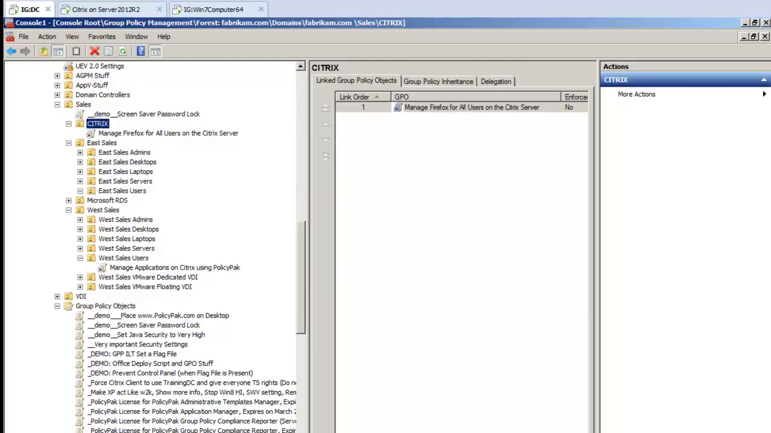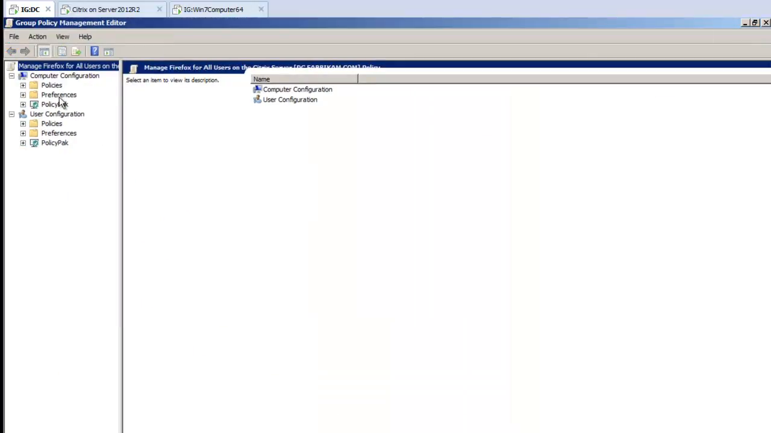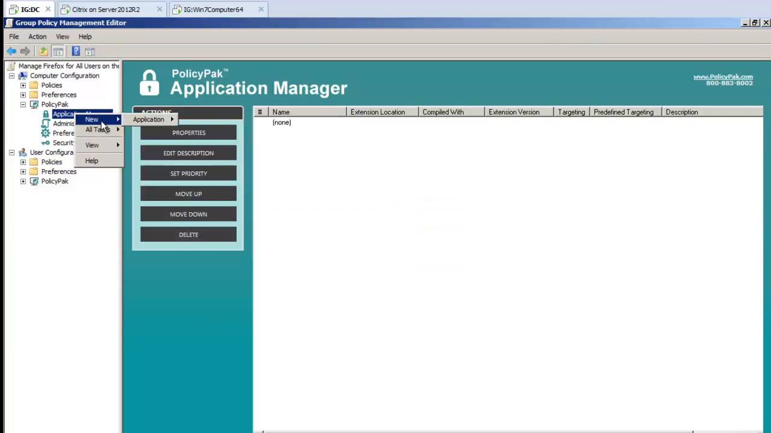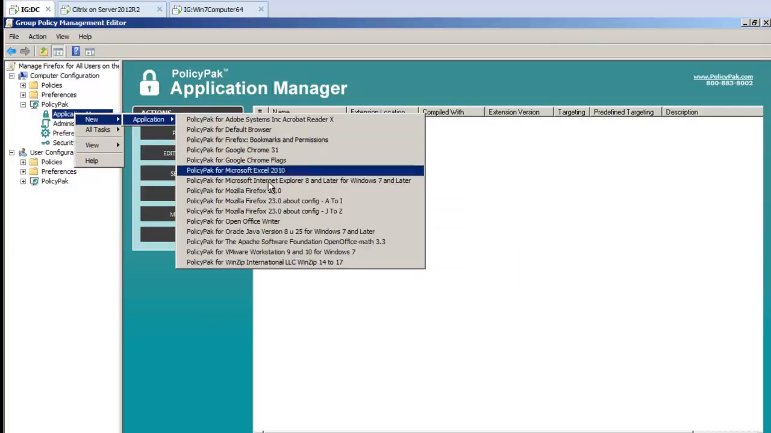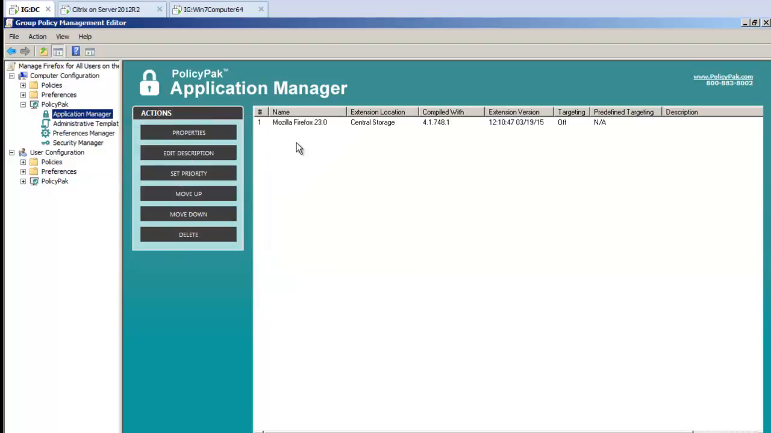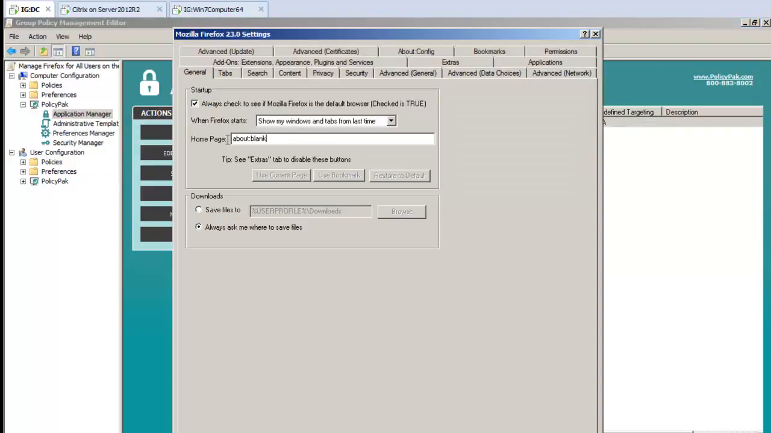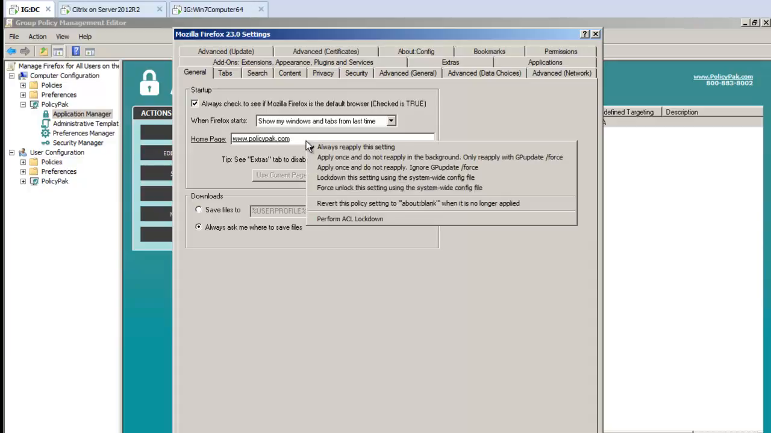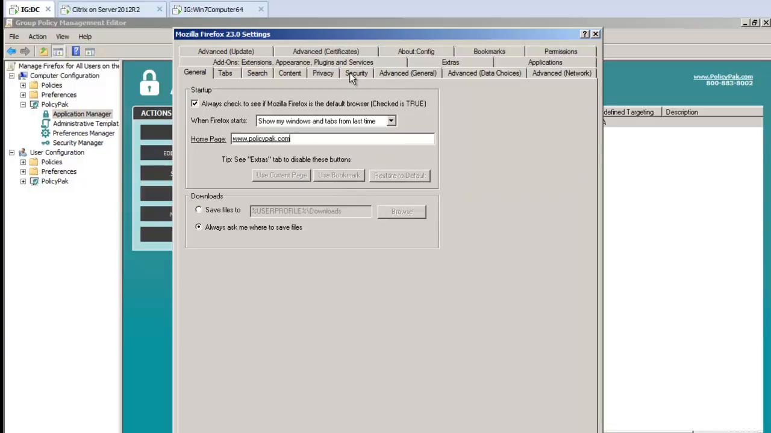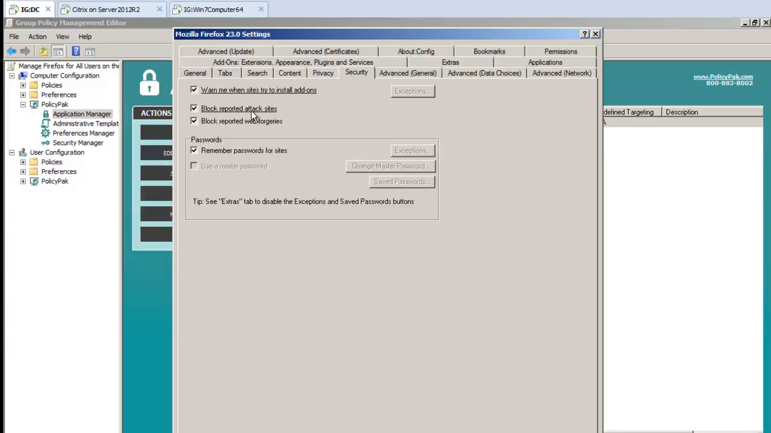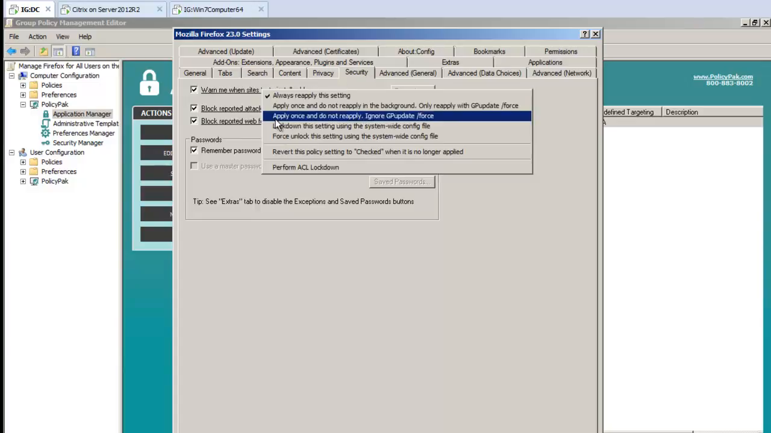And now this time I'm going to do this work for the Firefox manipulation on the computer side. So this time I'll go to Computer Side, PolicyPak, and go to Application Manager here. And this time I'll go to New Application and pick Firefox 23 and later is really what this pack is called. And I'll go ahead and set the home page to policypak.com. And while I'm here, let's make it so that users can't work around the setting. I'll lock down this setting, and I'll go to my security settings here, and I'll ensure that those 3 important security checkboxes are checked, and I'll also lock them down.